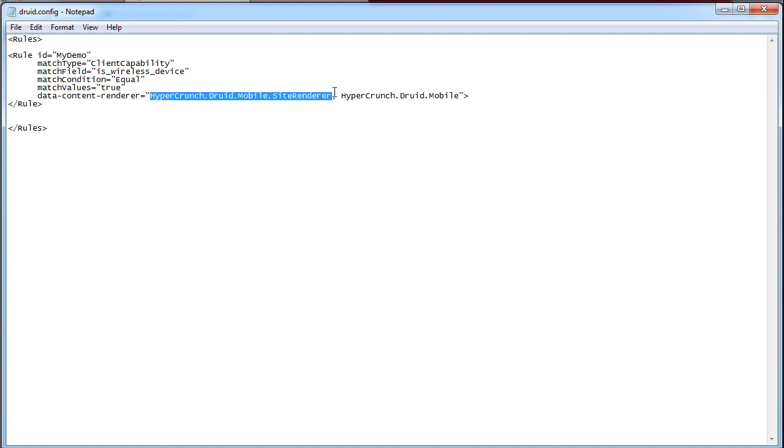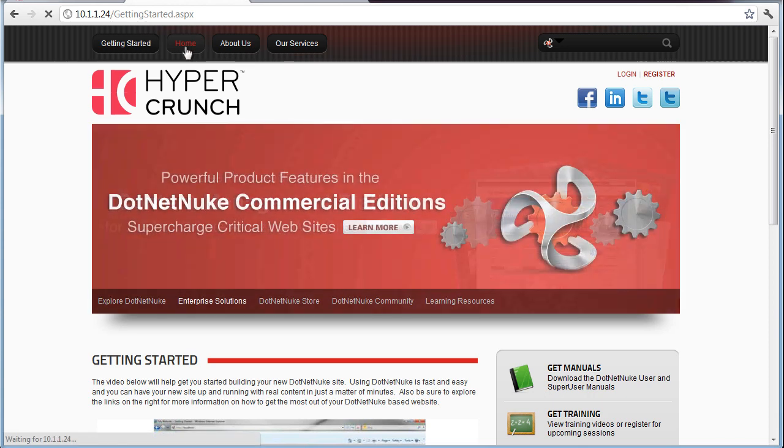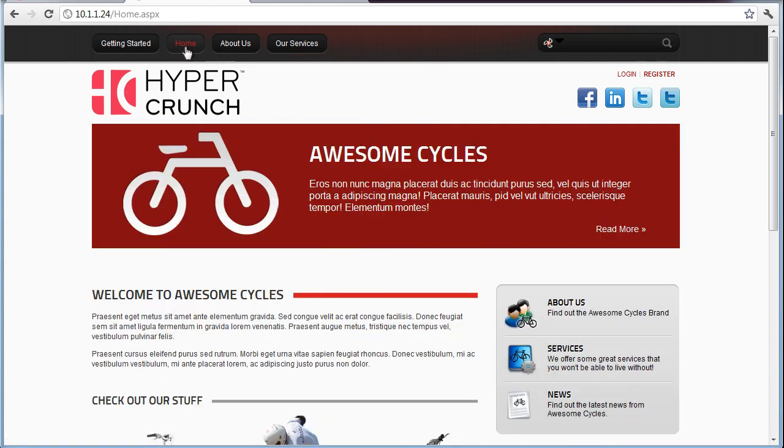Now this renderer is available through the Druid mobile toolkit. That's the second package that we saw installed in DotNetNuke. So essentially all this is saying is if there's a mobile device, then use the default Druid site renderer. Now that we've got this rule in place, let's go ahead and save and go back to our browser and refresh our page and make sure that it's still working correctly. So at this point, we should see no difference other than the home page being loaded up, and it does.